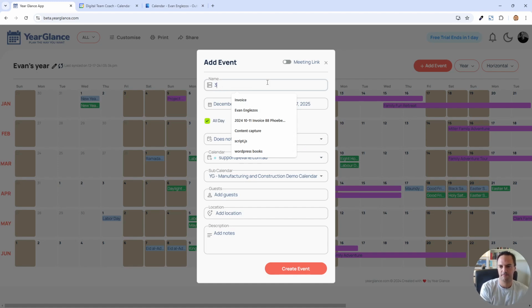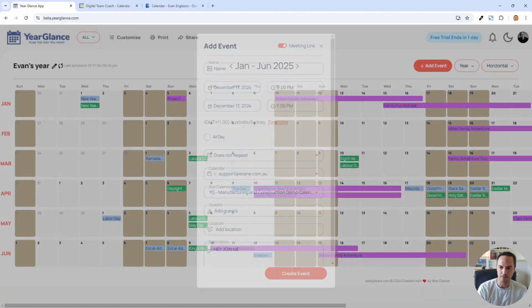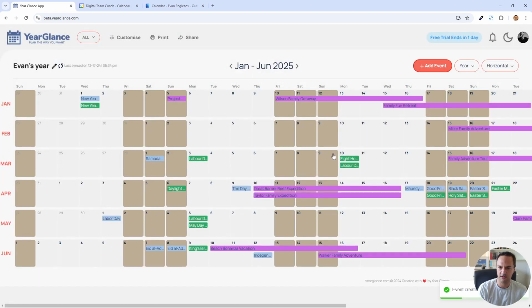3-day test. And it's going to go into that manufacturing calendar. Add some notes. Hey, join me. And we can add a meeting link if we want to. That will create the Google Meet link in Outlook. That would create a, whether it's a Skype or Teams, whichever one that is. So we'll create a meeting link as well. Support, go. And there we go. The event's been created.